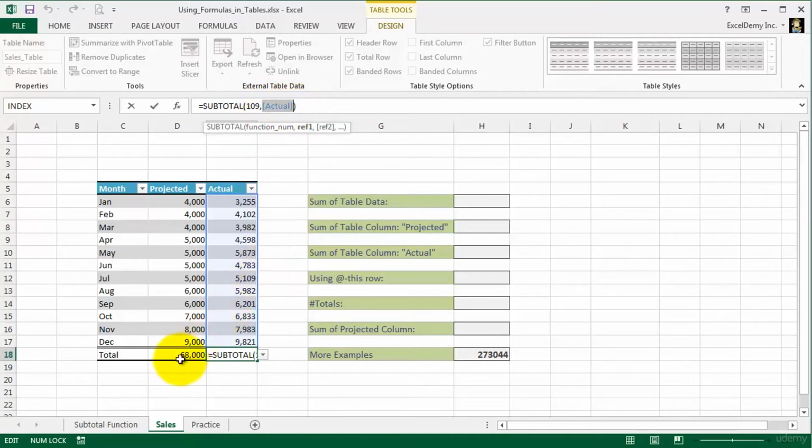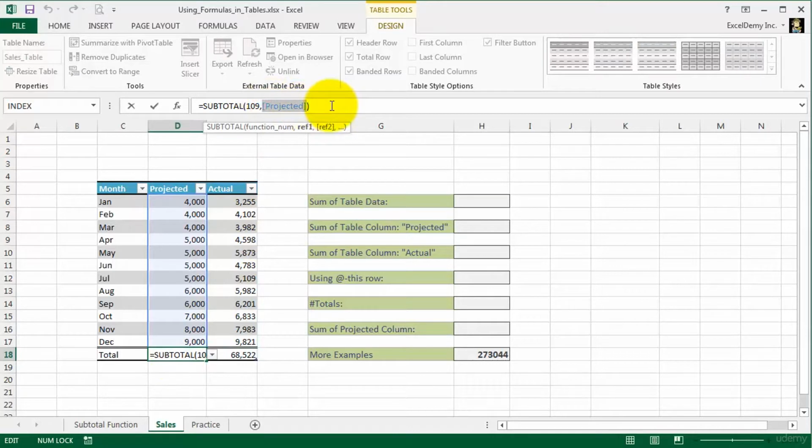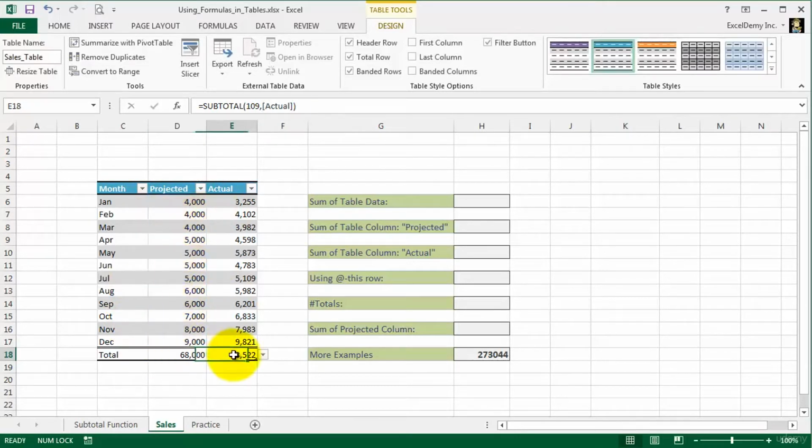I click now on the cell on left. Observe the formula. You see now the column header projected is used in the subtotal function as cell reference. This projected actually means all the cells in this projected column. I select the drop-down button under actual table column. A list of functions appears. I click max. Maximum value of actual column is showing.